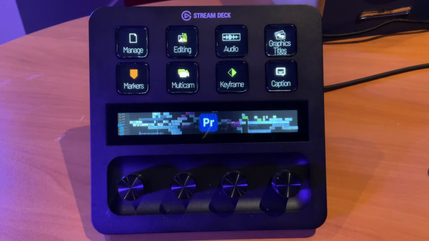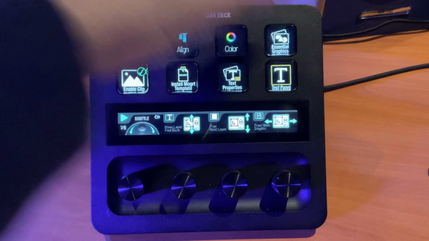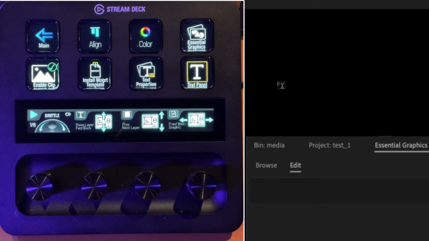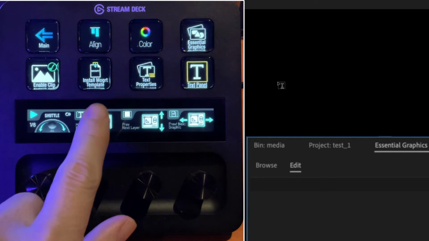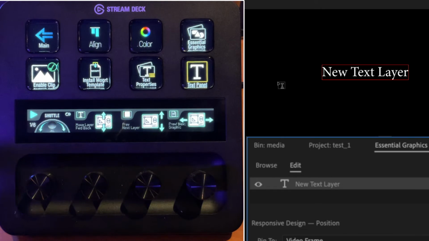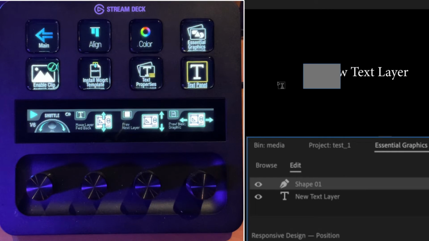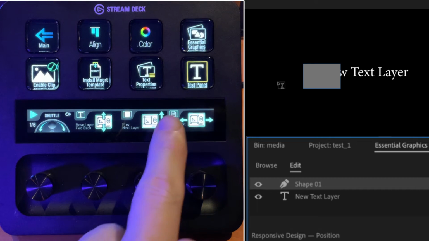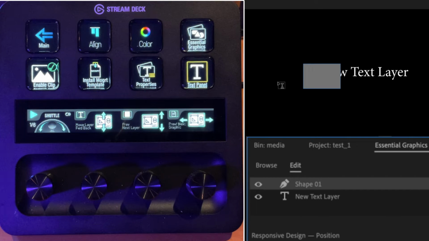Back out takes us to the main page, and we can hop into graphics and titles. So we're in graphics and titles here now, and I'm going to create a new title by pressing on this button here. It creates a new title layer for us. Now the one beside it will create a rectangle layer. And now the one beside that would allow us to create a layer from a file. I'm not going to do that at the moment.